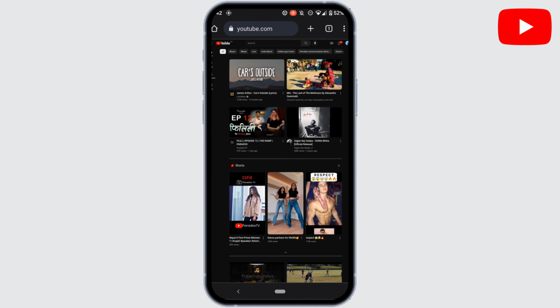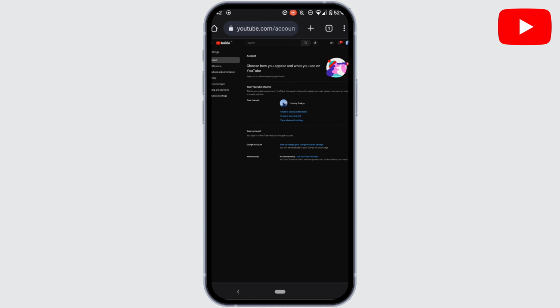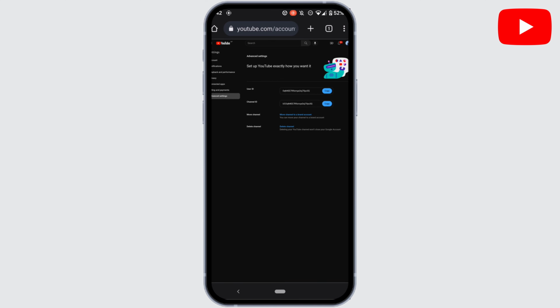Now tap on your profile at the top right corner. Head over to settings. At the left side of the screen, you'll get to see the option of advanced settings. Tap on it. The option of delete channel will appear at the bottom. Tap on it.